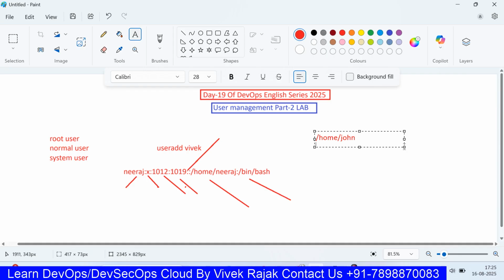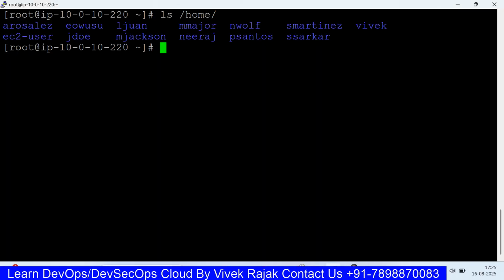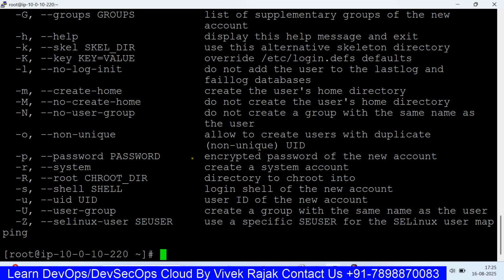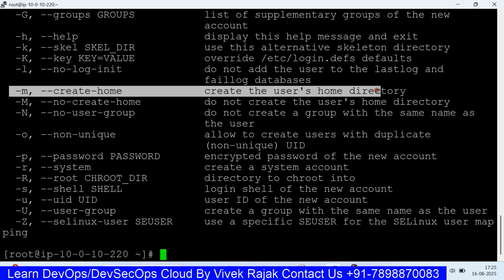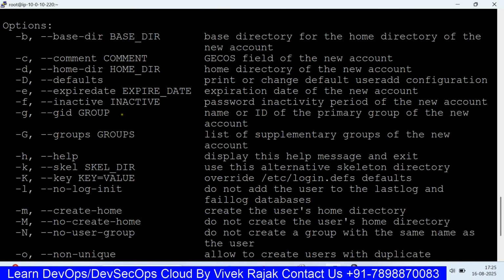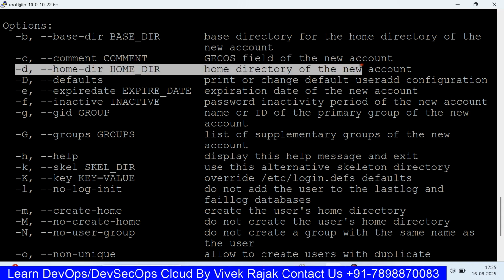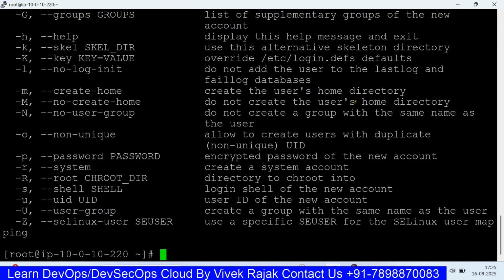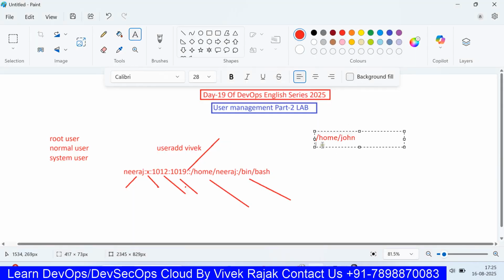If you want to change the home directory for any user, you can do that also. For this you can explore the options with useradd --help. It shows the option for home directory: the home directory for the user. Whenever you want to set a custom directory, you can use the -d option. By default the user's home directory is created inside /home, but if you want to create it in any other location, you can use the -d option.